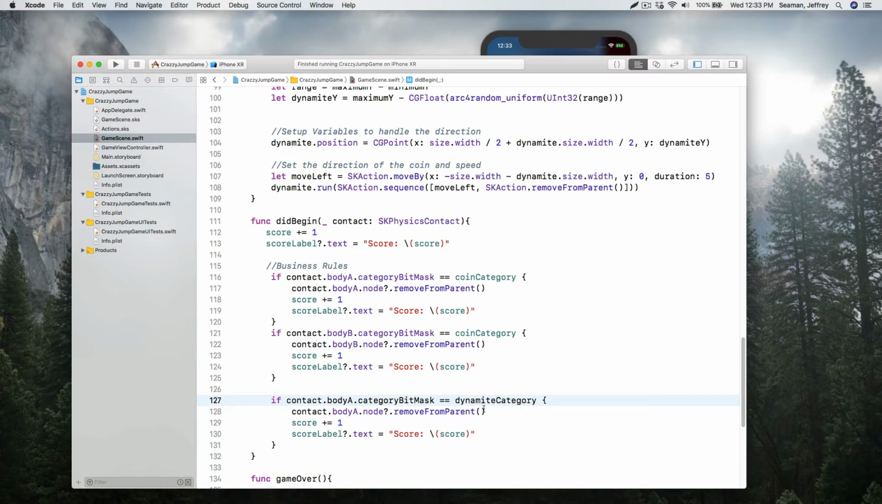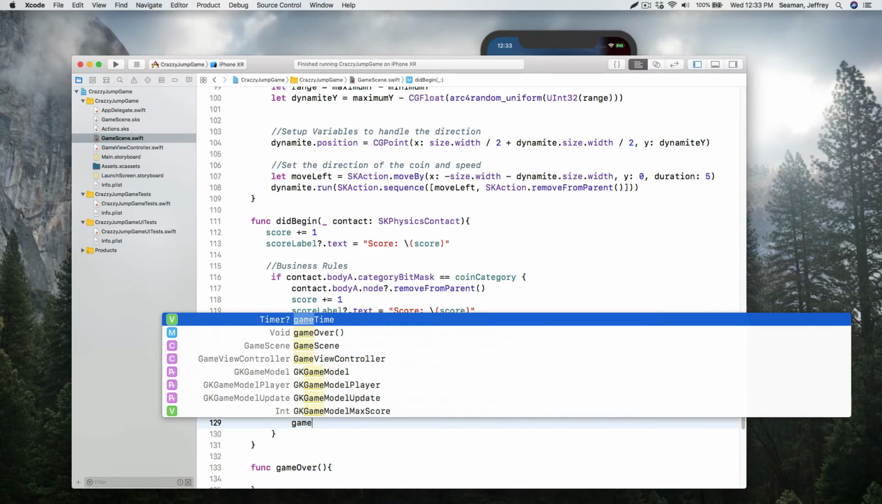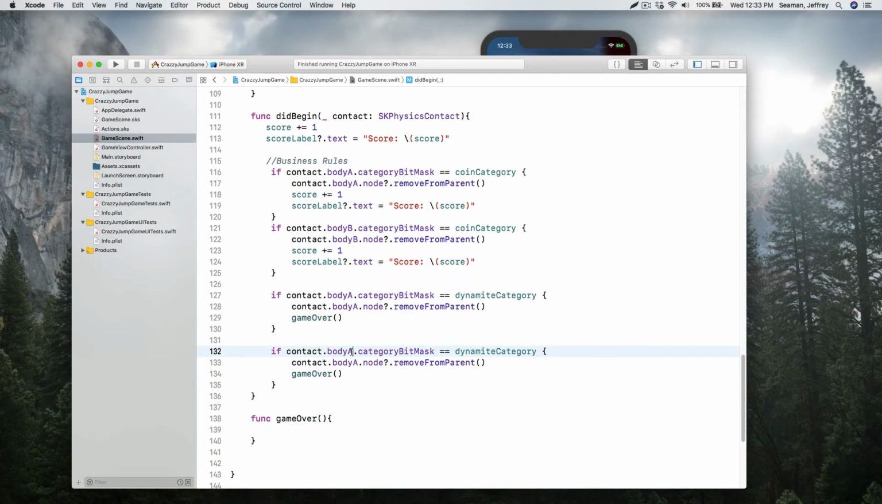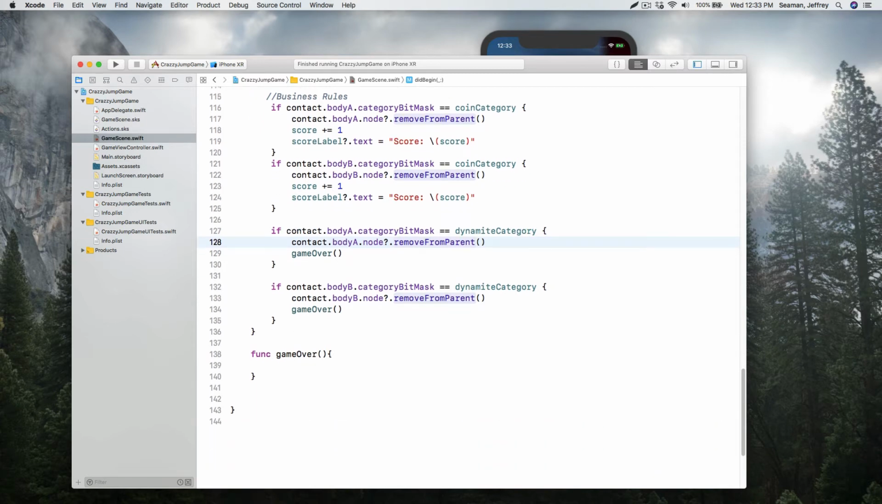And we want to remove from the parent, body A.node, remove from parent, and instead of doing score, we want to call game over, because we want the game to be over. And what we could do here is copy this and paste it below, and we could do body B here, do the same thing. So that way, once it hits that category, it's boom, game over. It calls the game over function that we don't have written yet. So we'll get to that shortly.